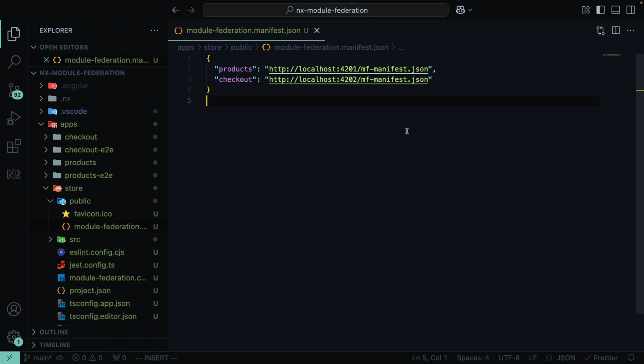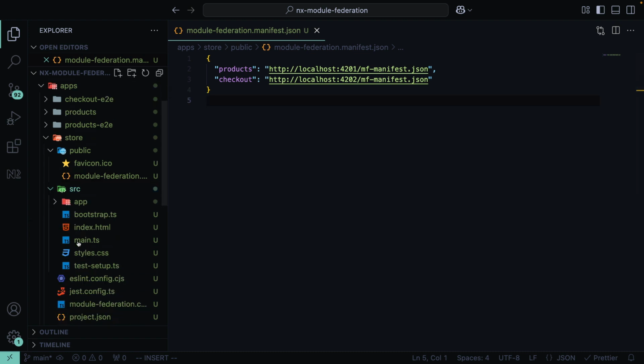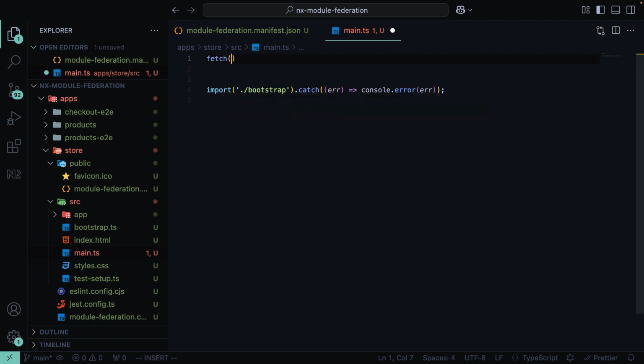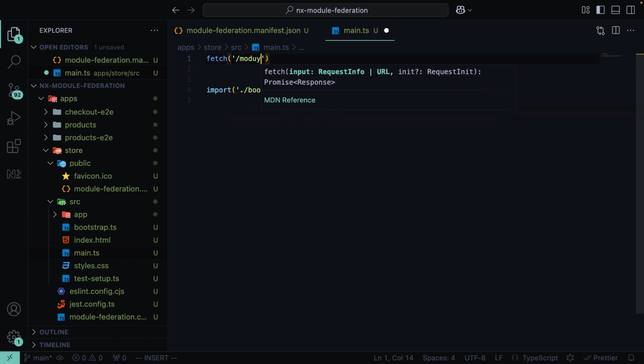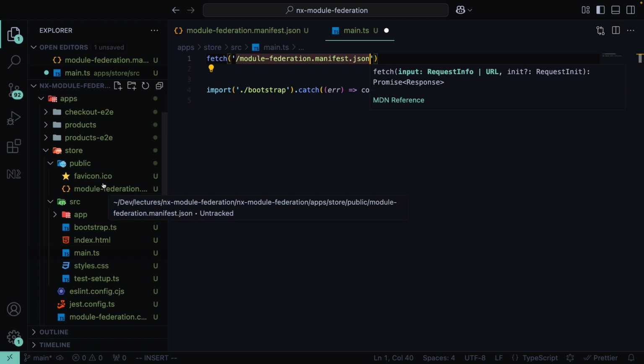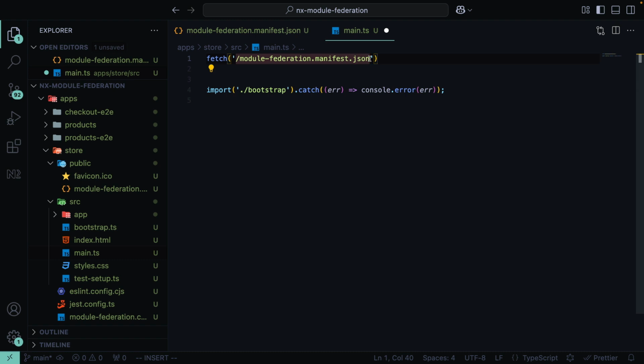So now that we have this manifest file, let's go ahead and update our code to actually read it in. To do this, we're going to go back to the store main TS, and we're going to go ahead and update this file. So the first thing that we're going to do is a fetch call to fetch our module federation.manifest.json. Now, since we've put it here in the public folder, NX automatically makes all of these files in here available as assets at the root of our app. So we can simply fetch them here using the fetch API.